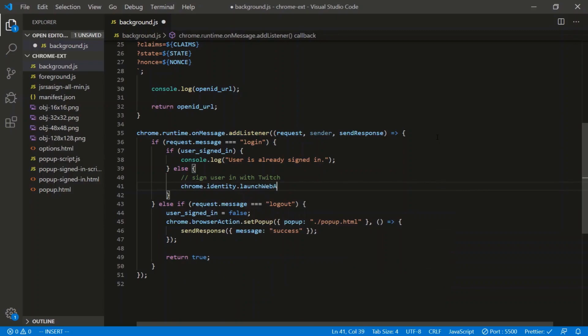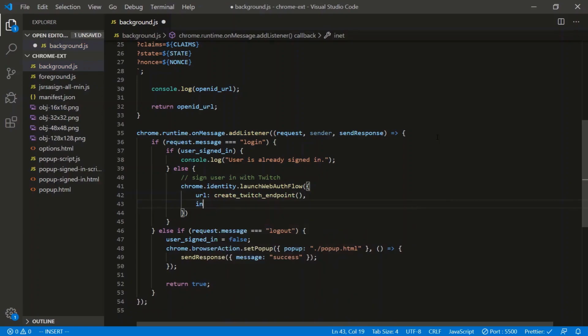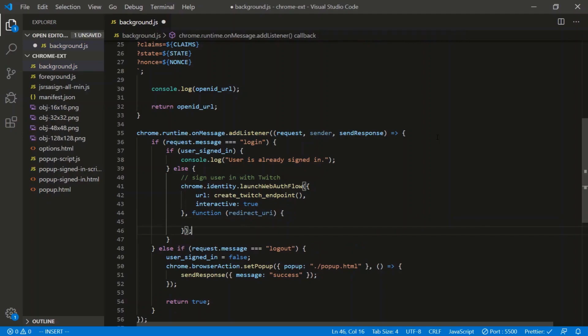chrome.identity.launchWebAuthFlow. It takes an object. The first is the URL you're going to request from, so that was what createTwitchEndpoint returns. There we go. The second option is interactive. We'll set this to true. And now Twitch is going to send us back a redirect URI. That's stuff with the ID token and access token. So URI. And let's just print it out to the console.